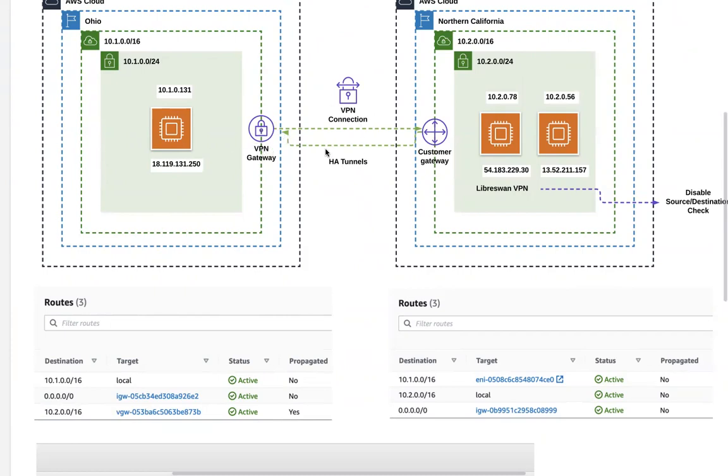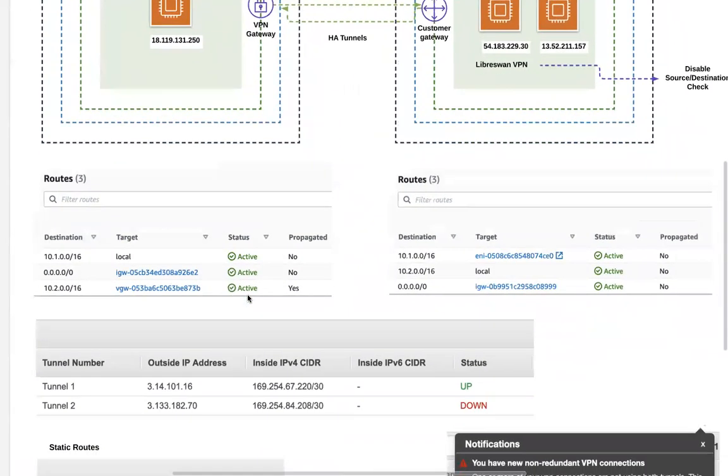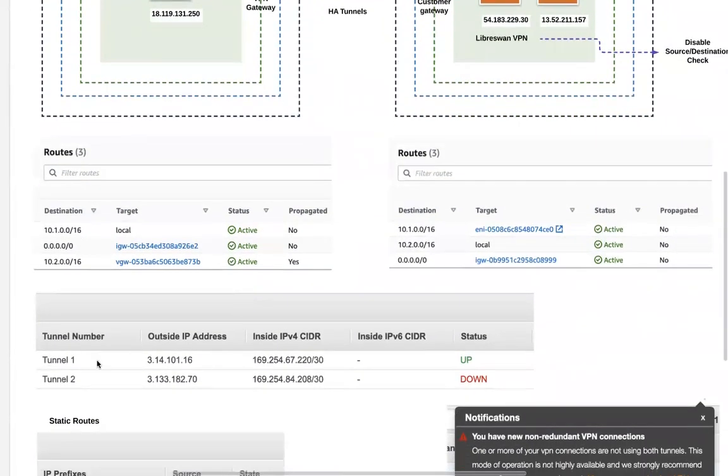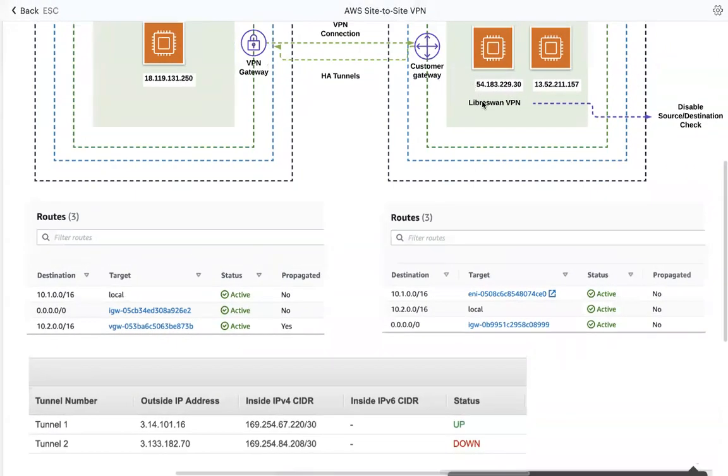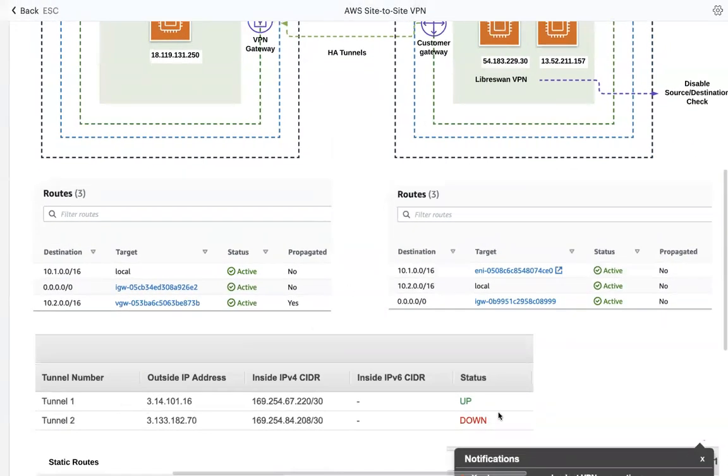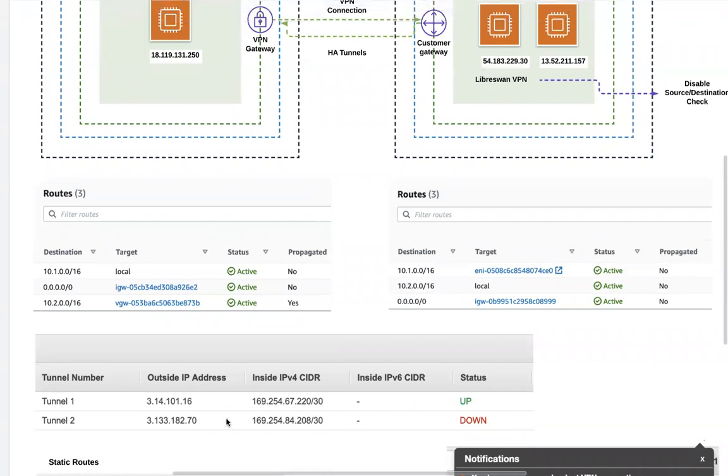And if you have configured your tunnels properly, like over here, you can see that we have configured tunnel 1 properly within our LibreSwan VPN device. And since we have configured tunnel 1, the status shows as up and running. We still haven't configured tunnel 2. So therefore, for tunnel 2, we are still seeing the status as down.